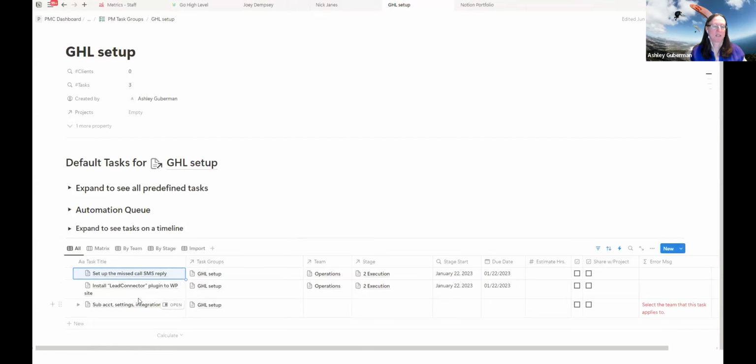We also know that we need to put a lead connector plugin on the WordPress site and possibly set up sub accounts. These particular tasks are completely arbitrary for almost all of your businesses. The relevant part is that I know for every customer where I'm going to be setting up their Go High Level account, these are 3 things I'm going to need to do right away. So just by loading the GHL setup group, all 3 of these tasks will automatically be assigned to that particular project. And you can pull in groups of tasks at will for any or all of your projects.